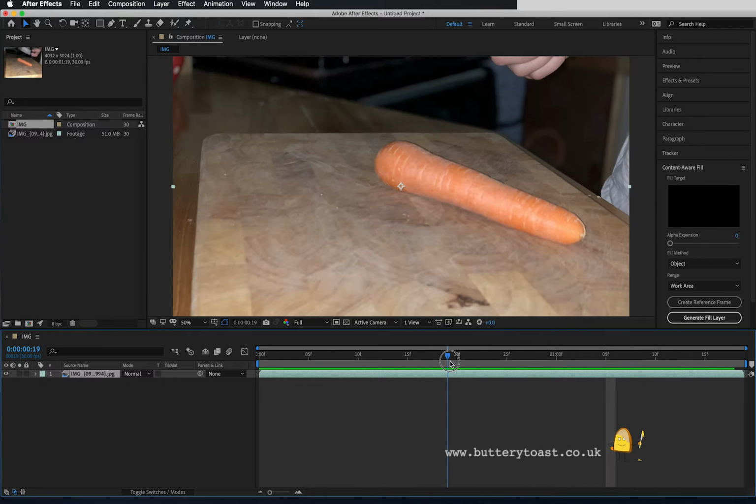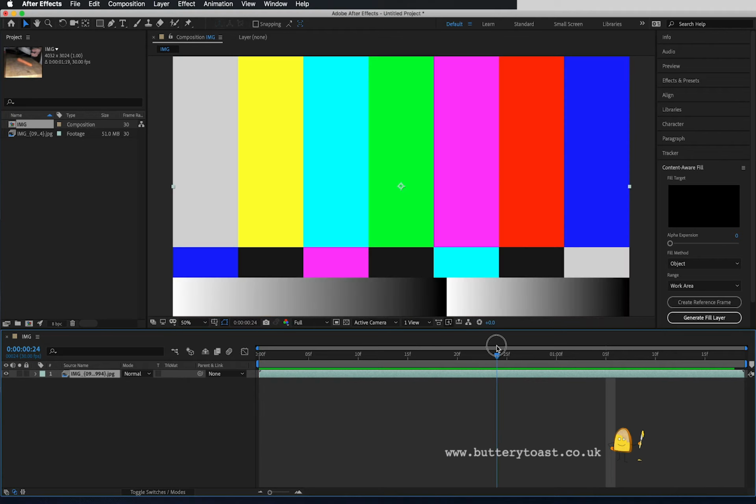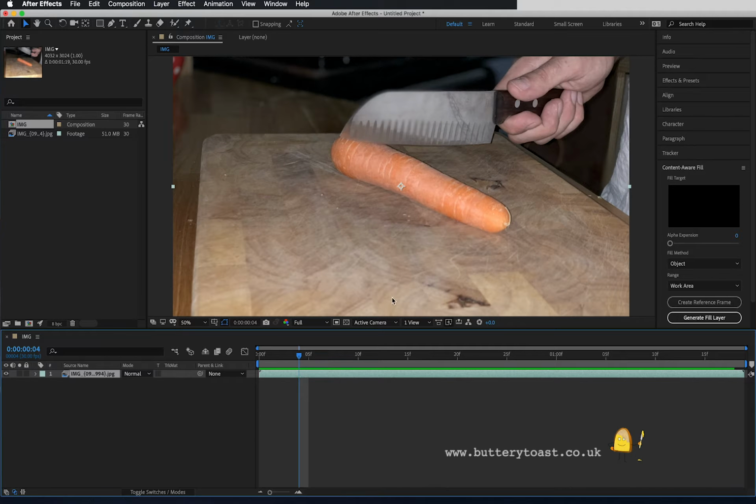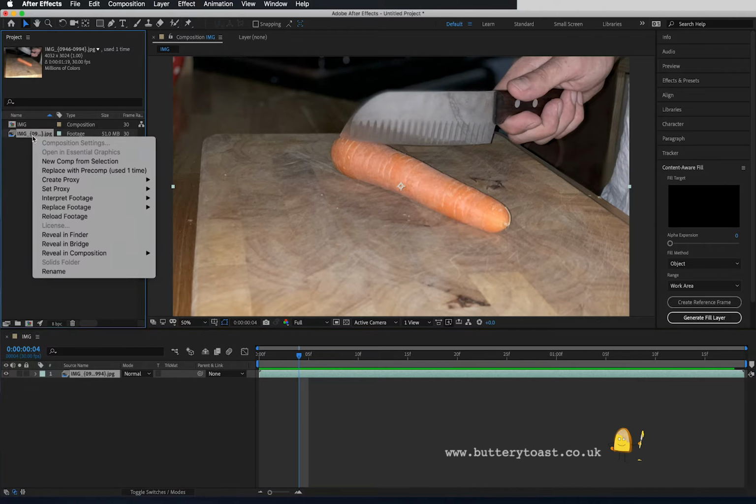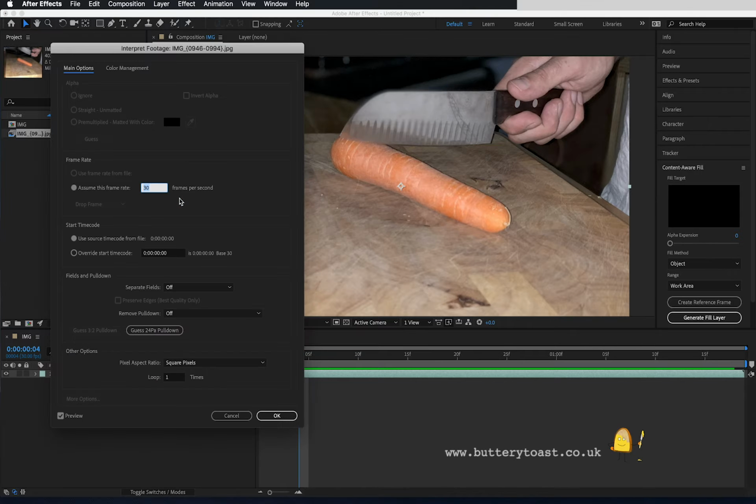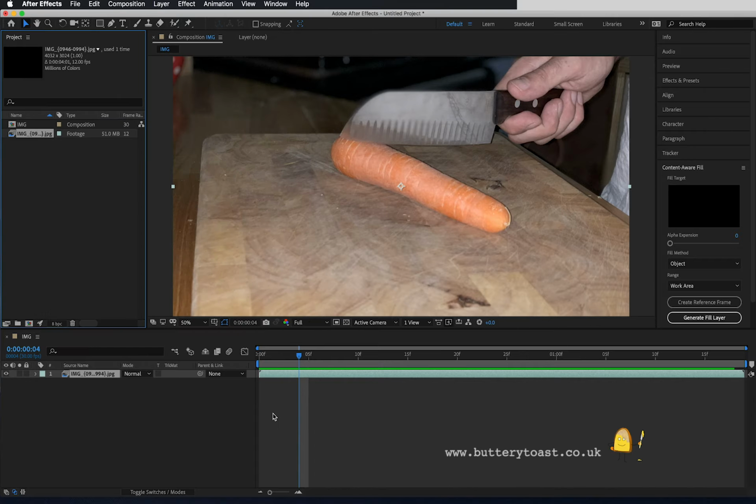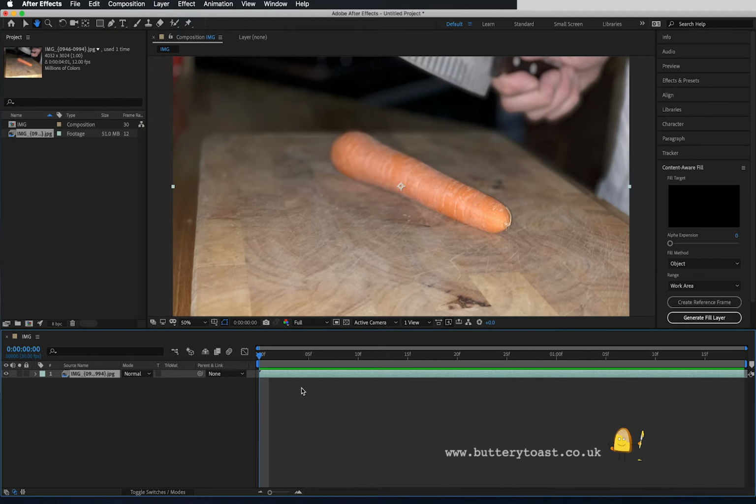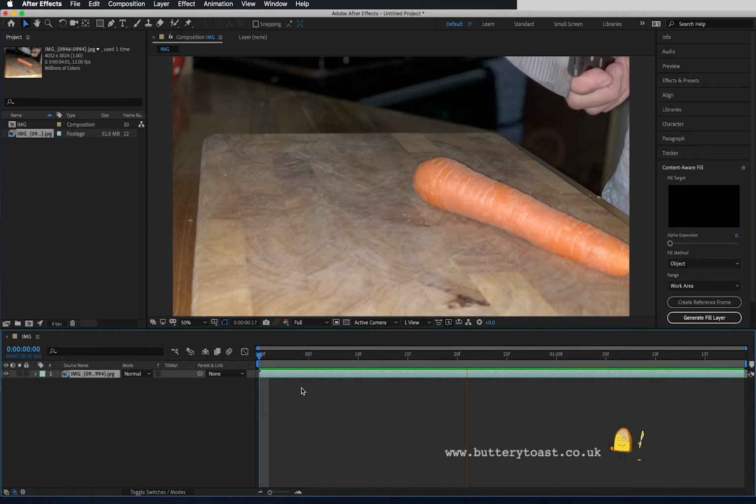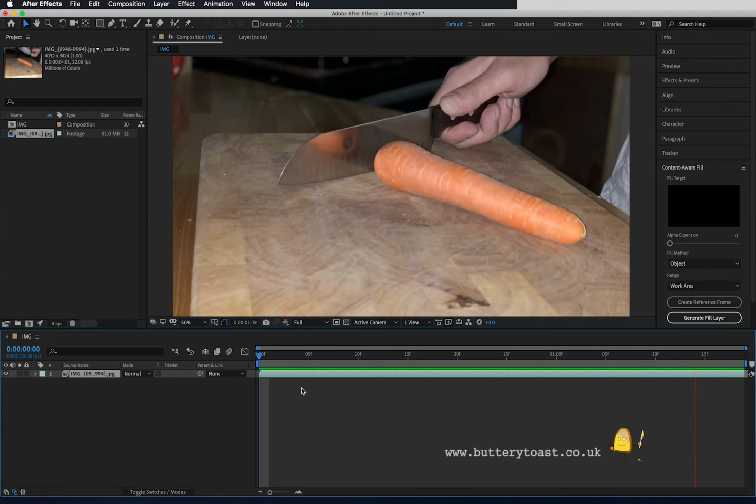In this case, if all of the images were correct and I'd not made any mistakes, we could use this sequence as is and change the timings by right-clicking here on the image sequence in the project panel and choosing Interpret Footage and then Main. This allows us to alter the frames per second down to something lower, such as 12, and then we'll press OK. You should see now that the animation plays at a frame rate we might expect from some stop motion animation.